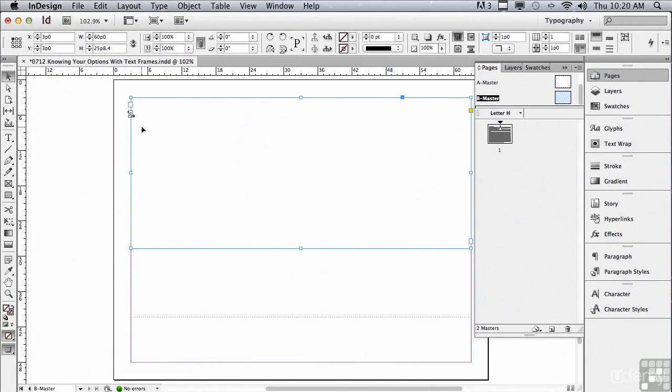So that way I can have text flow from an A master to a B master to a C master and then back to an A master. It flows from page to page to page, no matter what master is being used. This frame down the bottom is not part of that text flow, so it just contains text and doesn't flow from frame to frame to frame.